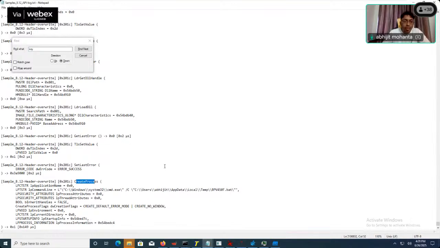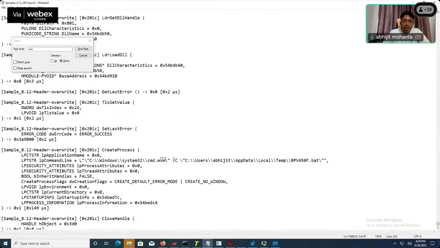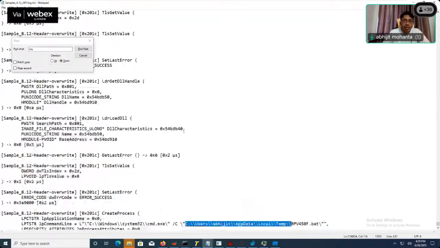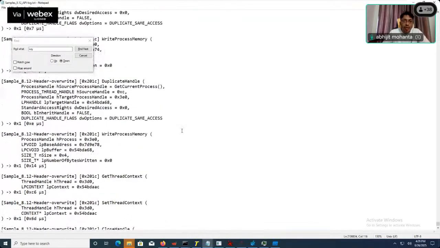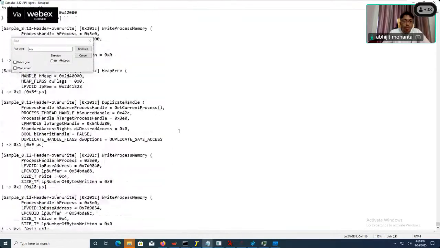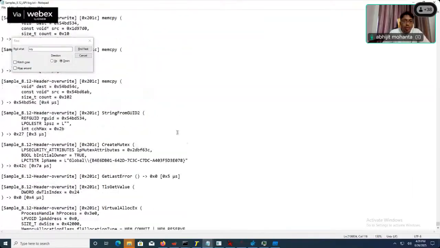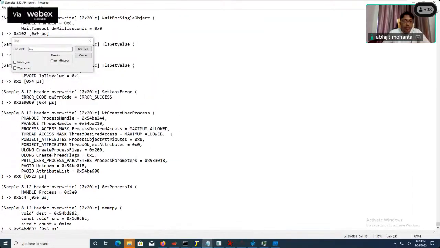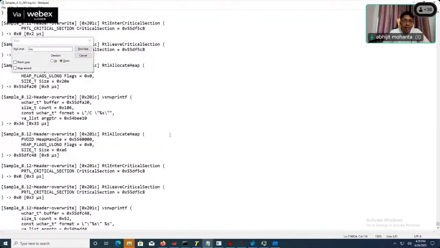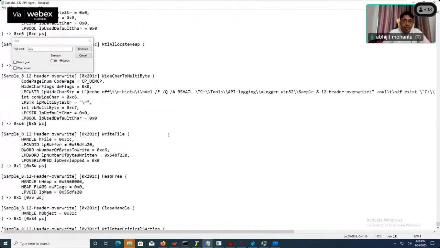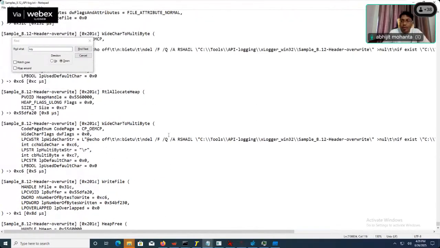What process is it creating? Most likely, it has dropped some bat file into temp, and it is using that bat file. It would be using something maybe self-deleting. If I scroll backwards, there are more APIs. Most likely, it has to delete itself. That is why the API logger is not able to track this malware. So this API logger has a bit of a problem.